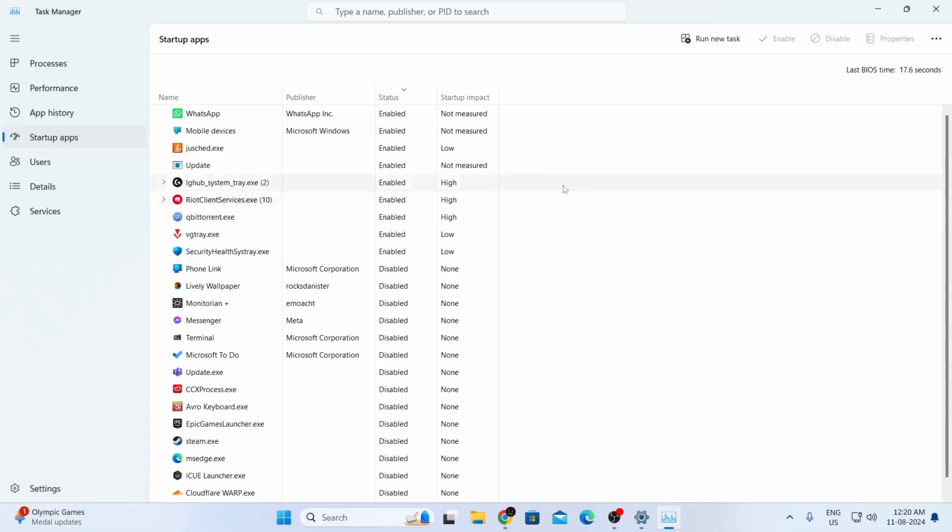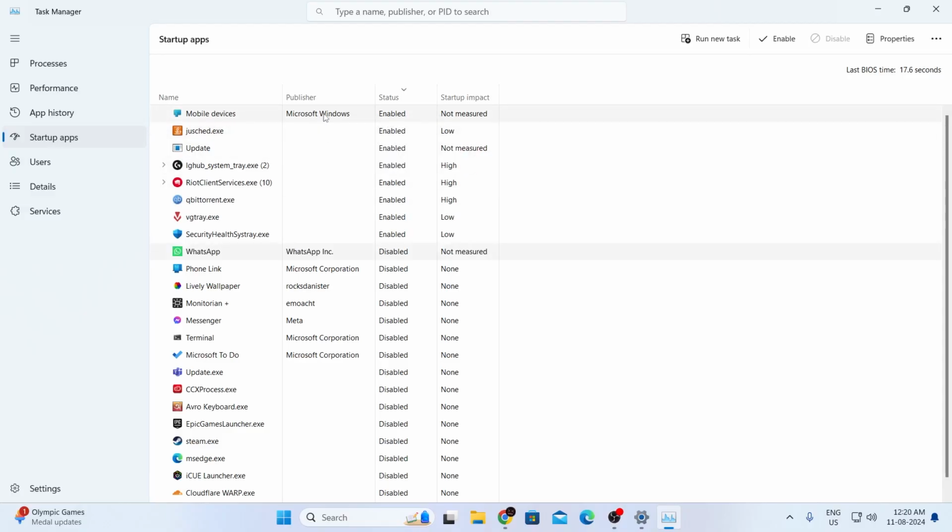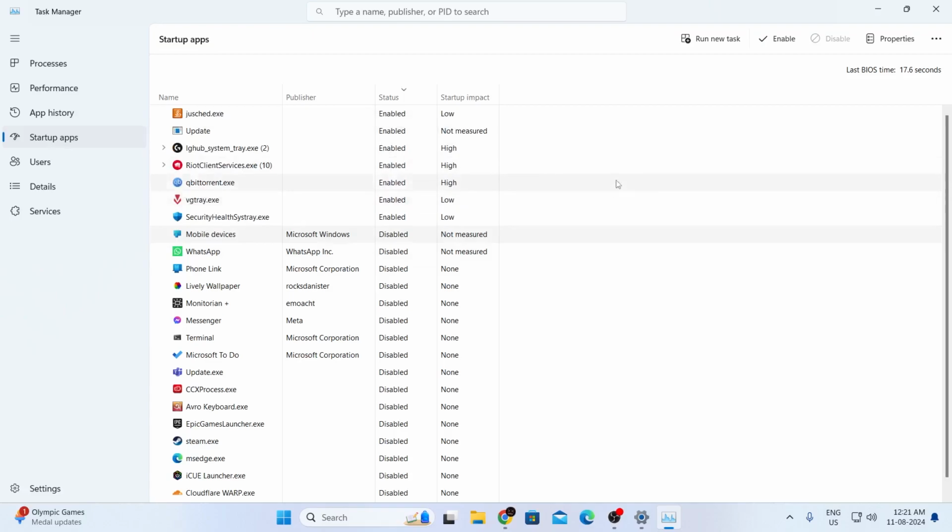And inside Startup Apps, what you need to do is just right-click and disable all of the apps which you don't want to start up whenever you turn on your PC. And after you do that, you can close your Task Manager. Just make sure you have scanned all the apps, and whichever you don't need, just right click on them and click on disable. After that, just close your Task Manager.